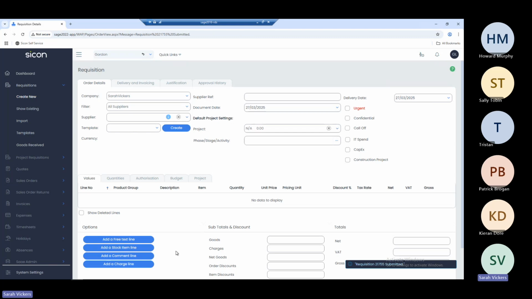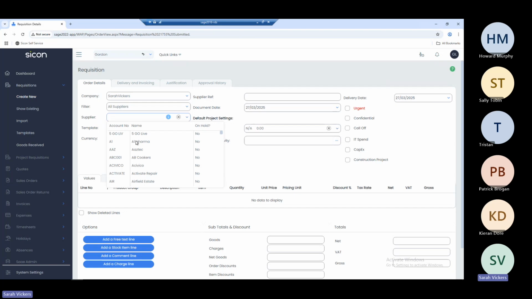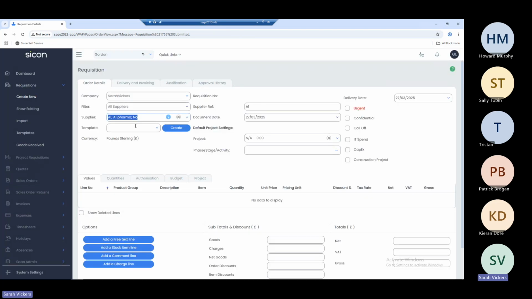There's all sorts of configuration options, which I'll come and show you later on, far more than the standard Sage purchase requisition. So some of you may already be using the standard one. Ours has an awful lot more flexibility and control in there. Now, before I come on to the approval side of things, I just mentioned earlier on the fact that we have these template options. So I'm going to come in here and just give you a quick example of that.